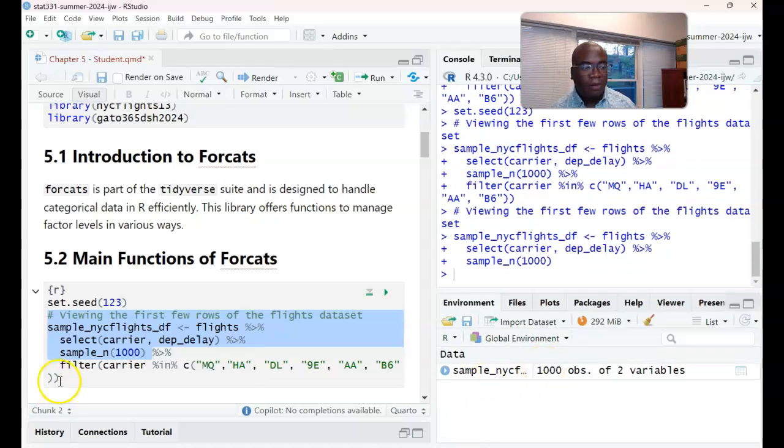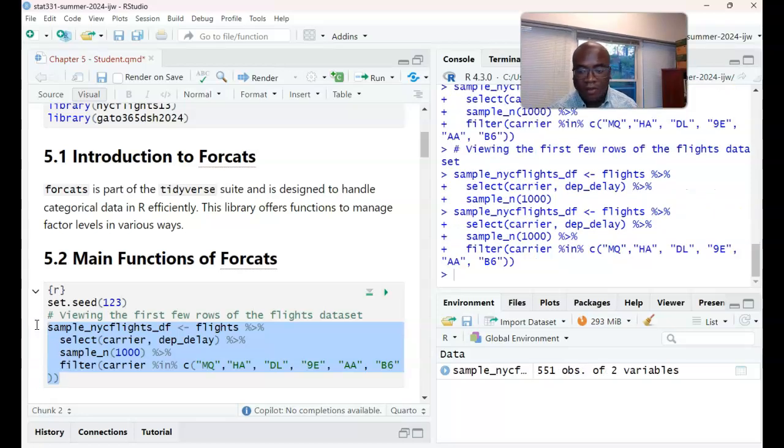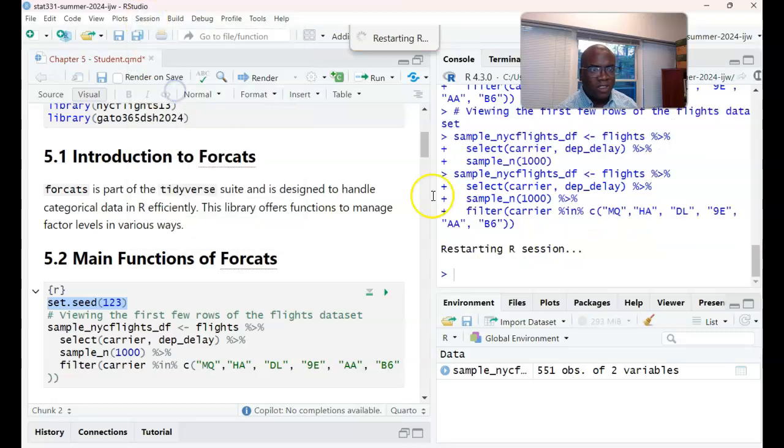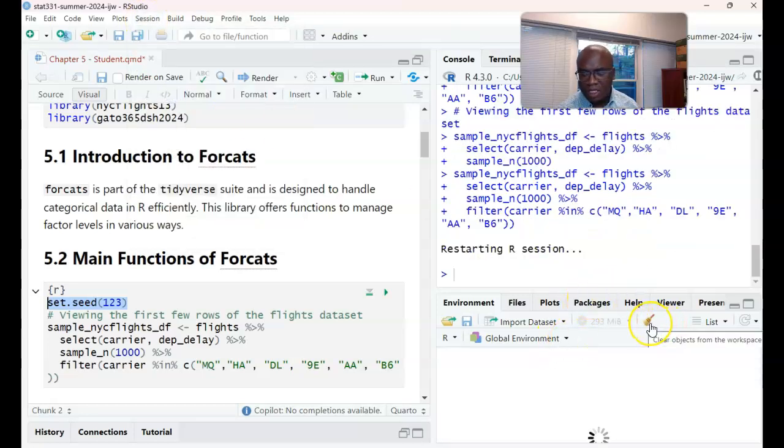Ta-da! And then when I make the filter and focus only on these carriers, because I don't want to make it too large of a data frame, I have 551 this time, because this set seed allows me to have a random sample. So if you run it once, we should all have the same data set. But since I ran it twice, we don't. I'm going to restart R just so that we can have the same data frame to an extent. So restart this. Hopefully, should get 553. What was it? I think 553. So we're going to run.